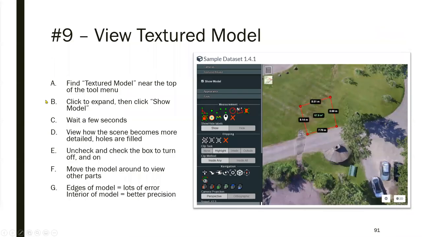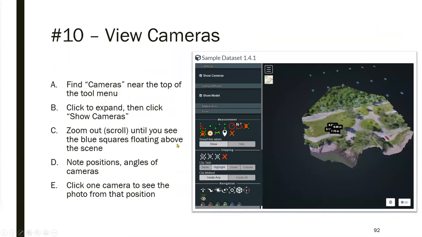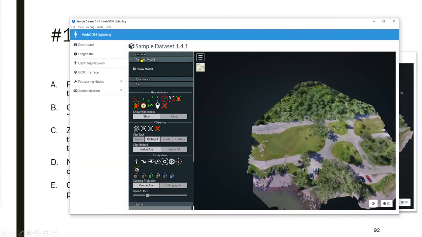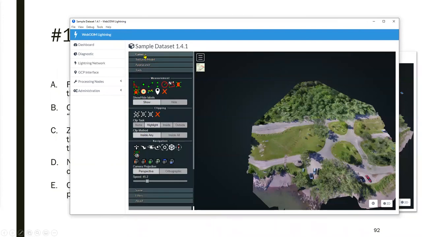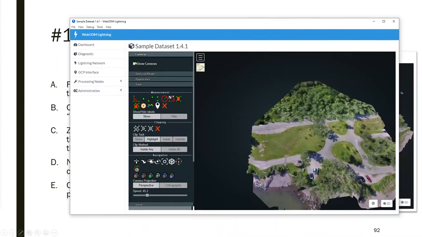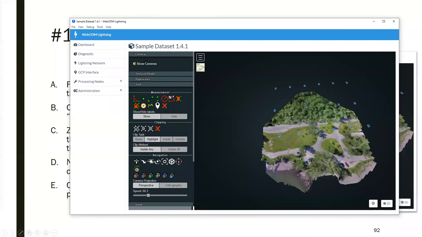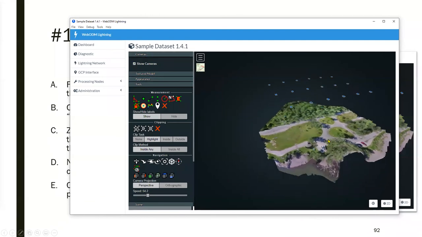All right, textured model, new cameras. This is not practically that useful, but I just like this. So cameras, this is a very new addition. It's only within the last, I think, 6 weeks or so. But if you open up cameras and you say show cameras, then you get this.